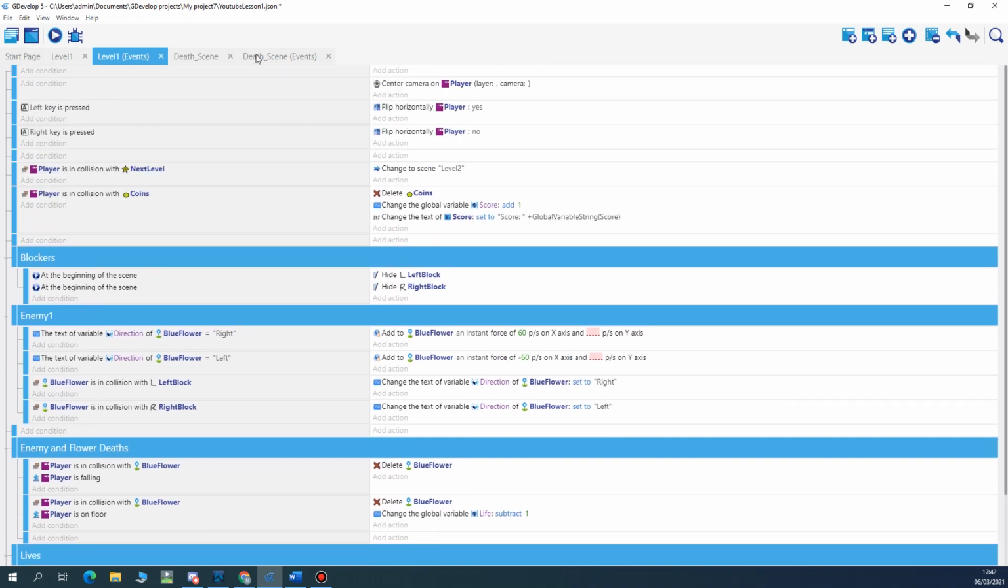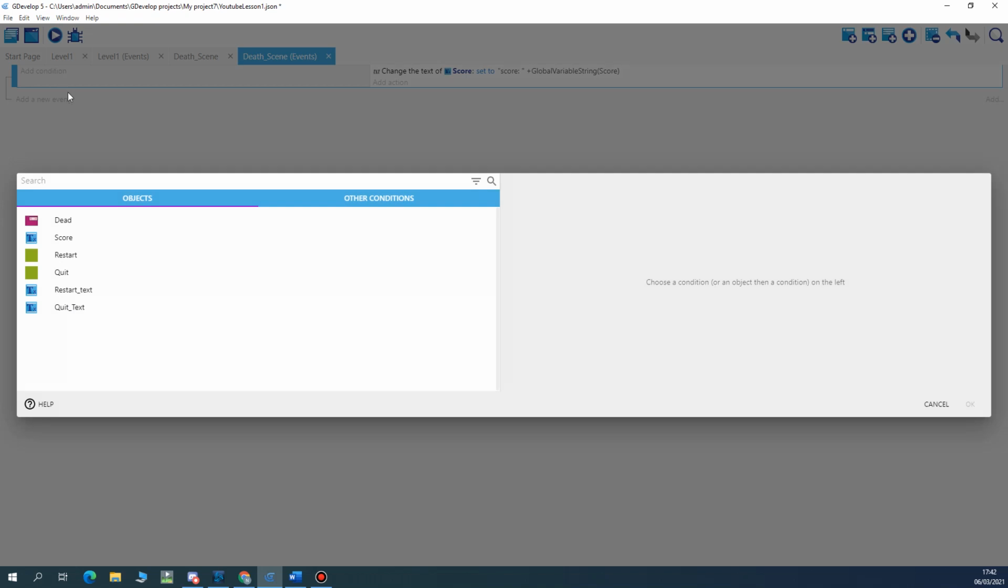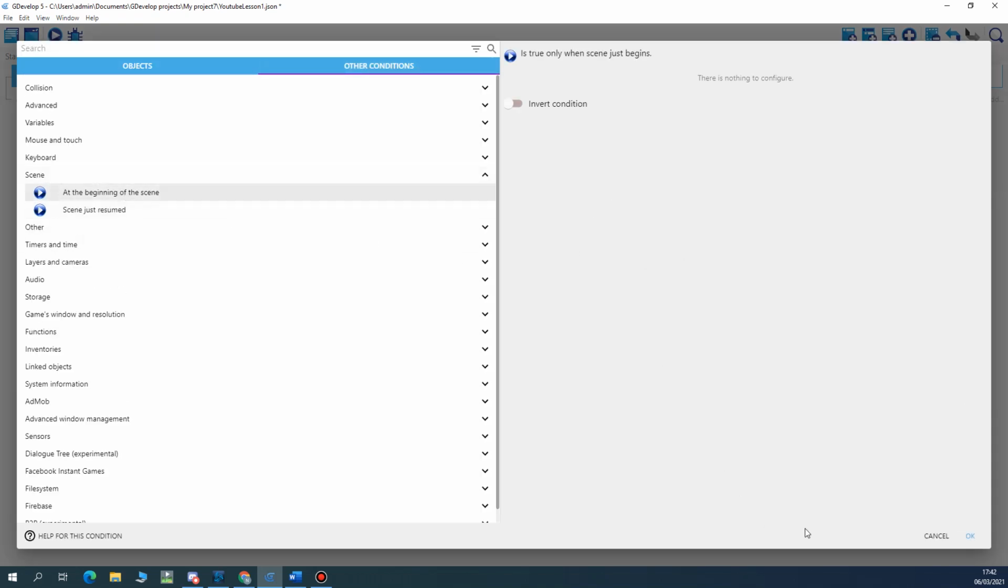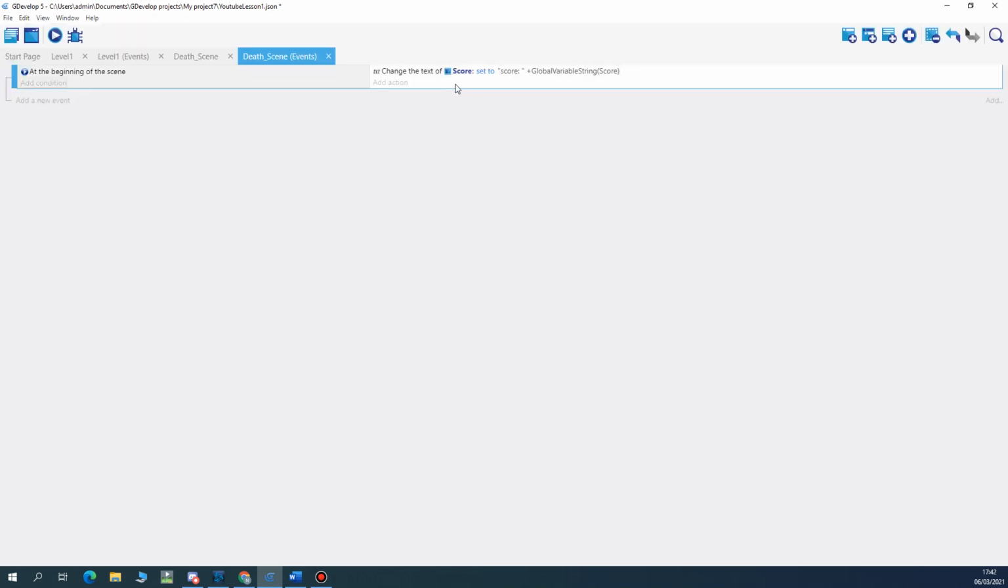What we can do here is put a condition in: at the beginning of the scene, set the score to that, replicate the score, so that it carries the score over. Then the next thing I need to do is add a new event, which is similar to what we've done elsewhere. It's on a key press.